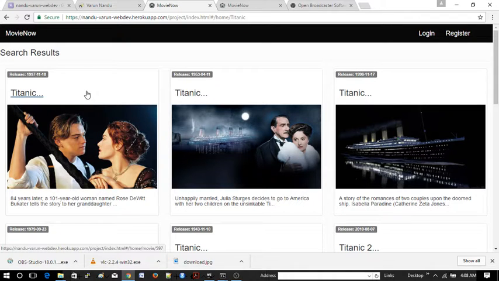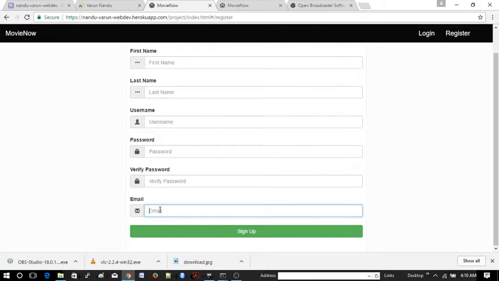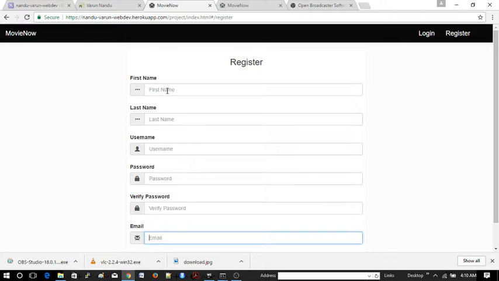But before that, let's check out the register page. The register page contains these entries, as you can see: first name, last name, username, password, verify password, email. Now all these fields are mandatory for registration. The verify password and password will be checked to see if they're similar. If they're not similar, the user won't be able to register. Also, the email needs to have an email format, that is @something.com. Otherwise, the user won't be able to register. So let's register a particular user.